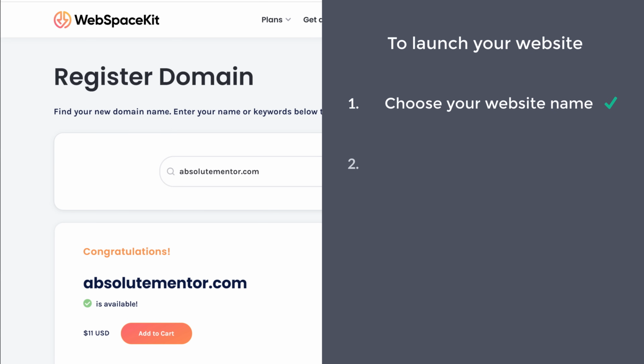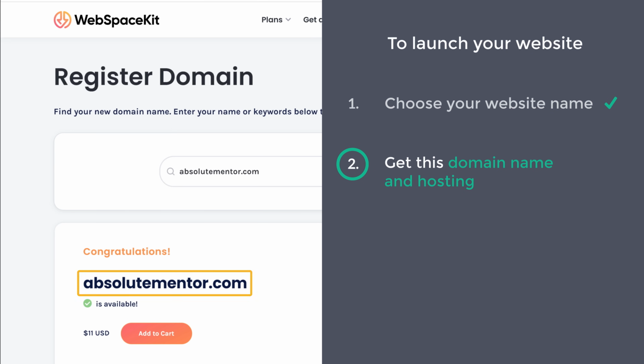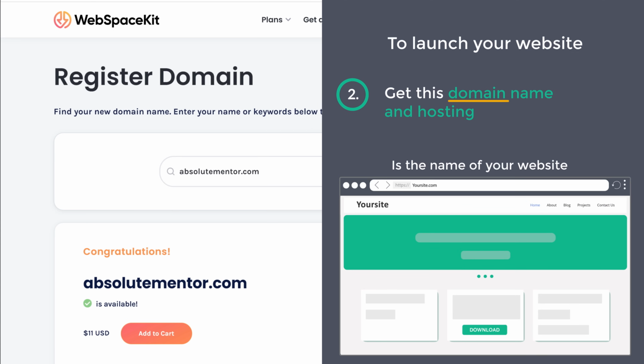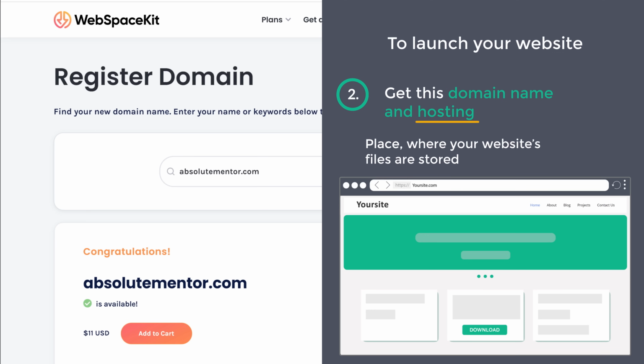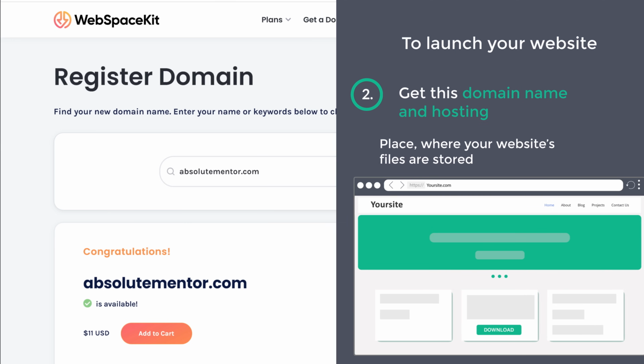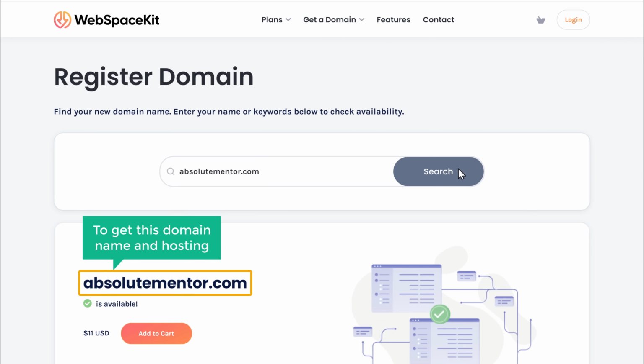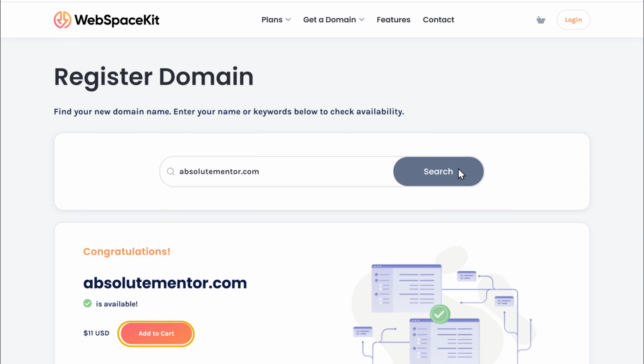Once you choose your name, you can go to the next step, which is to get this domain name and hosting. Domain is the name of your website, which people need to enter to visit your site. And hosting is the place where your website's files are stored, like your website's images and files. So to get this domain name and hosting, click Add to Cart and then click Continue.